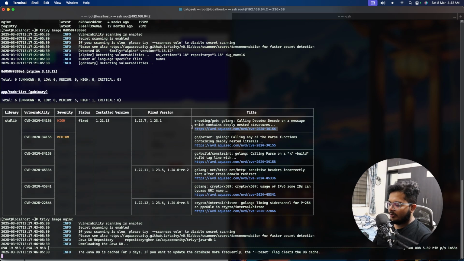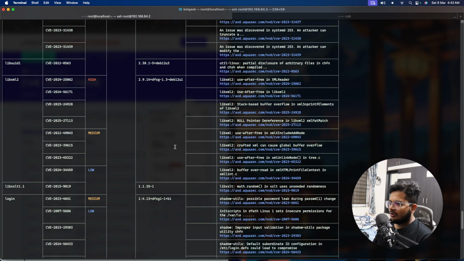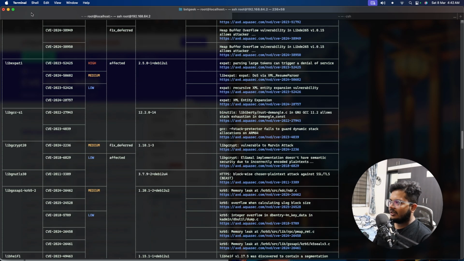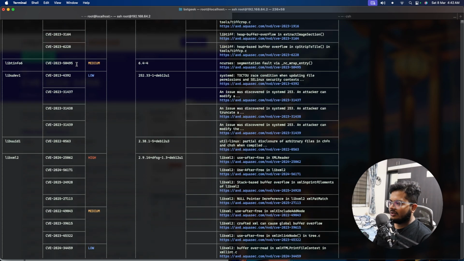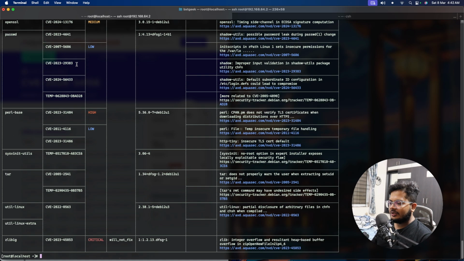Now let's go back and check. It's almost done. Yeah, see, there are lots of vulnerabilities. You can go one by one and have a look. So yeah, that's Trivy. I highly suggest you install it on your system, go through it, try it on a few images and see how exactly it behaves.